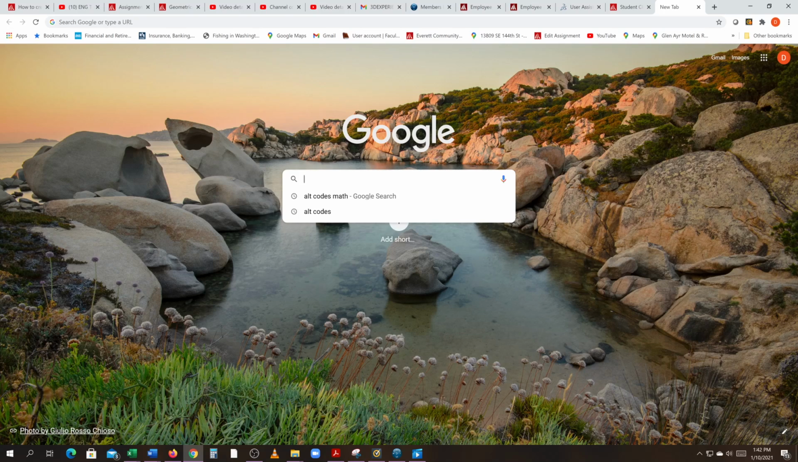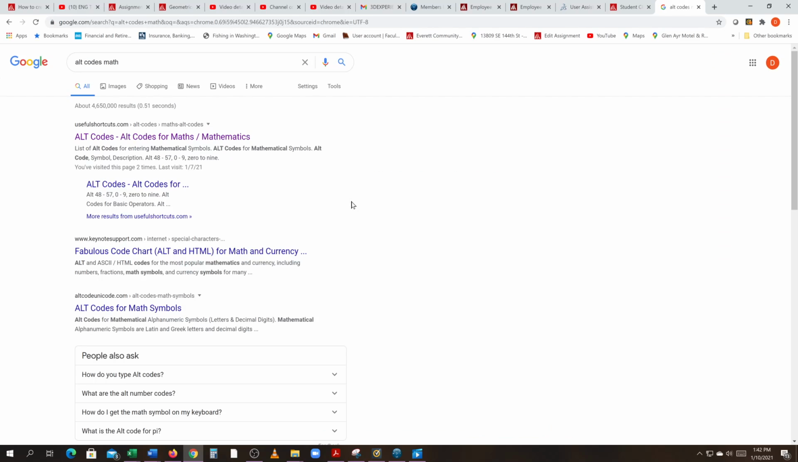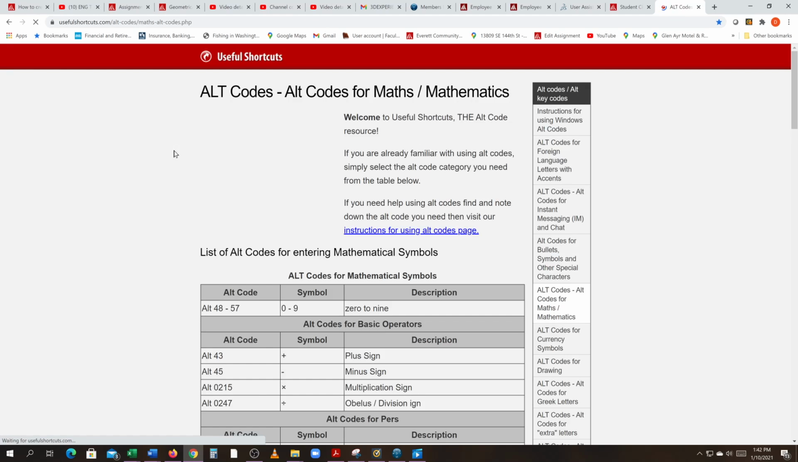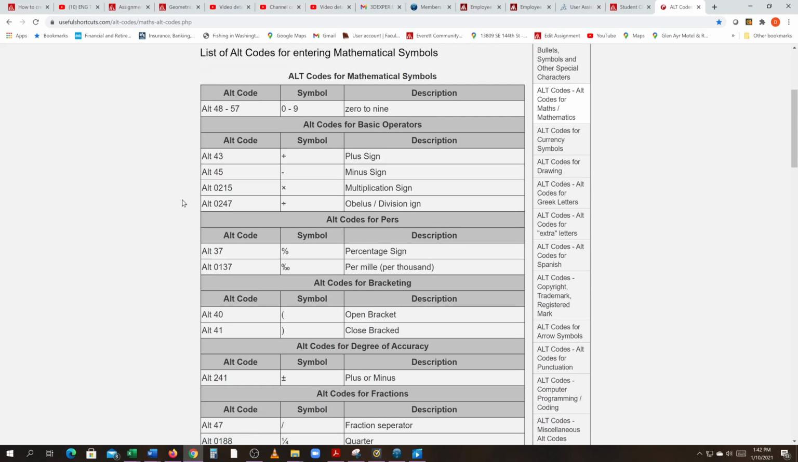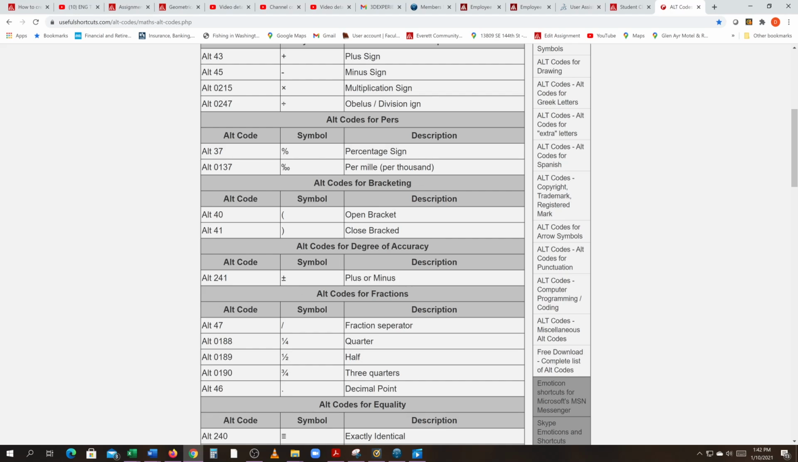type in alt codes. I like to type in alt codes for math. And I use this one here called alt codes math. And it shows you here where to get the plus and minus symbol. You got to use the number pad on your keyboard. So if you have a laptop, I don't know how to do this. Alt 241 is how you get plus or minus to show up on a regular desktop keyboard, because you need to do it on the number pad. You hold the Alt button down and type in 241 and it'll give you this symbol.